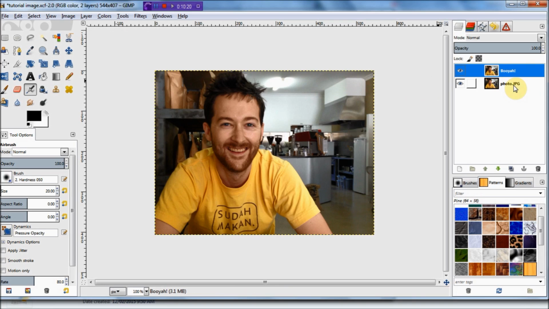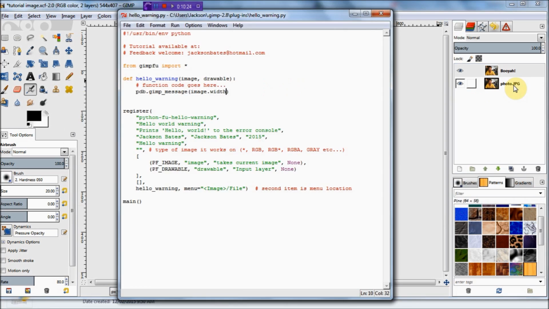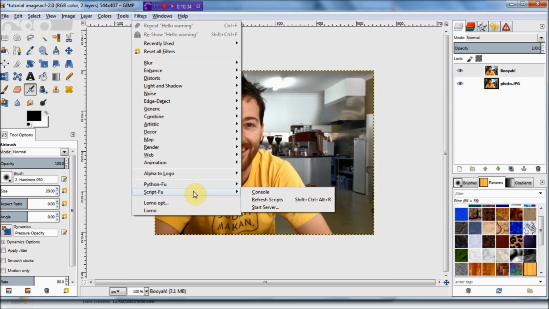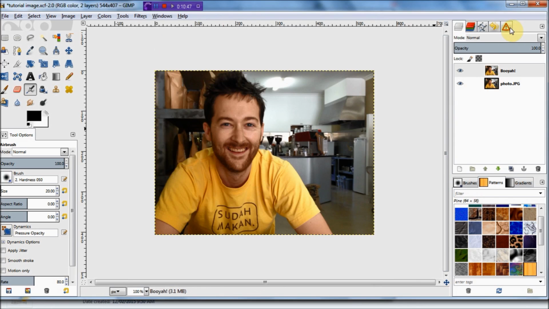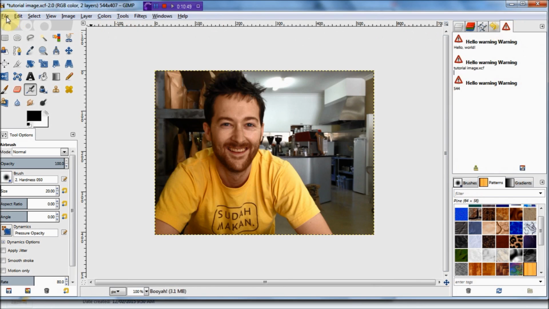So what I'm going to do then is call for the message image.layers. I'll go back, change width to layers, save, and refresh my scripts. Then I'll go back to my error console and run my plugin once more, hello warning, and you can see I've got a slightly different output this time. We've got square brackets, which show us that we're working with a list, and we have two list items: GIMP.layer booyah and GIMP.layer photo.jpg.